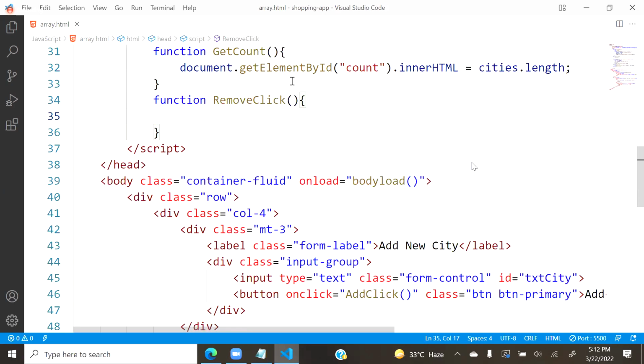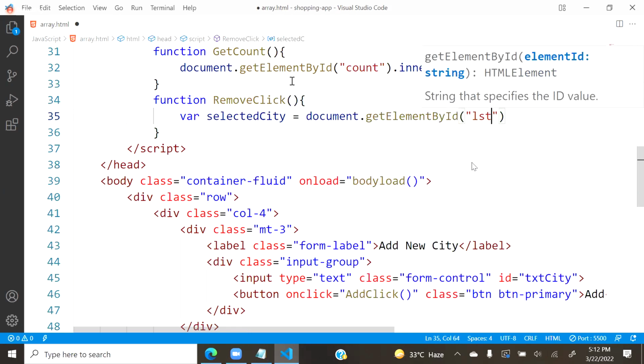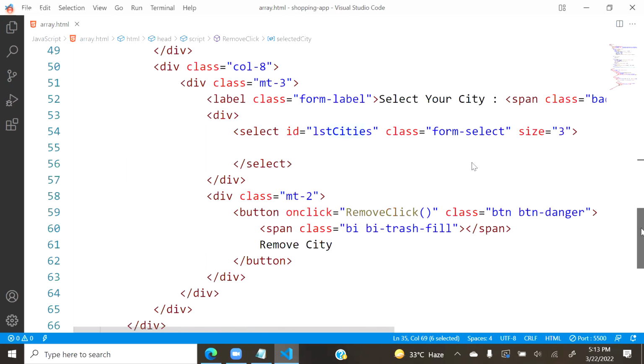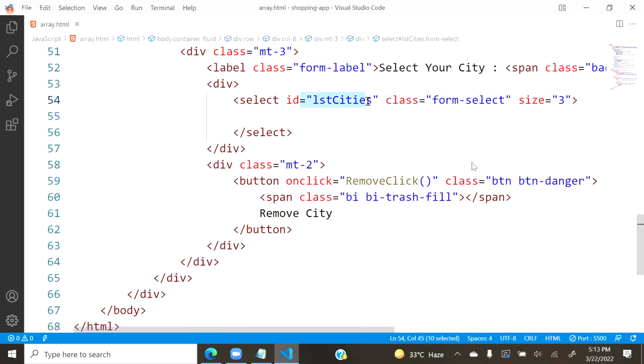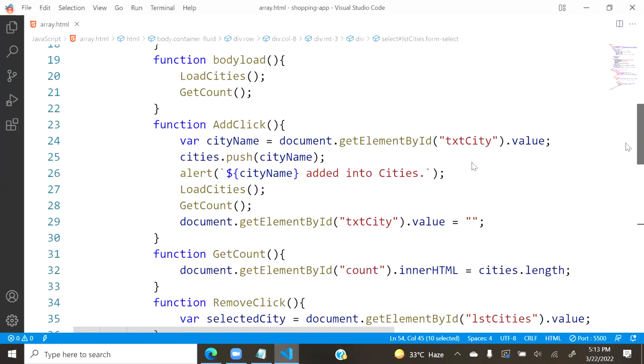It is simple. Selected city, how you can get: document.getElementById, lstCities.value. lstCities.value is the drop down list box value. Which one you selected, it will get it. That means in the drop down, which one you selected, it gets its selected name. It will get the selected name.